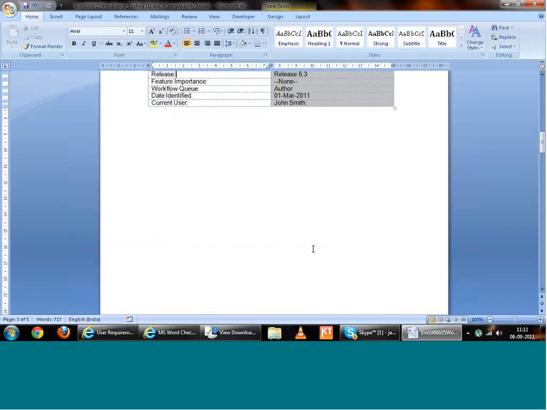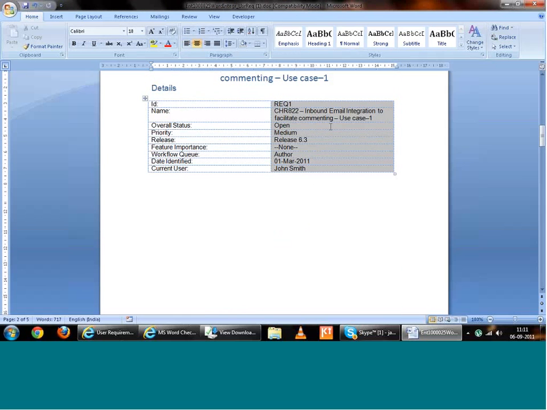There are certain fields which you can see are marked in gray color. These are the read-only fields, and these fields are not allowed to be changed when your document is checked out. So these fields can only be changed from the Digite interface. You will not be allowed to modify these fields from the checked out Word document.